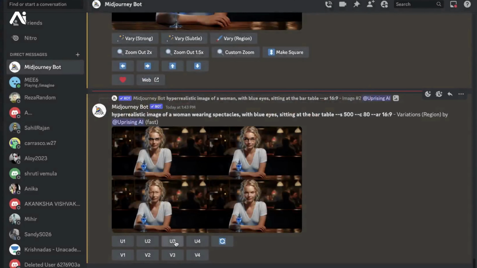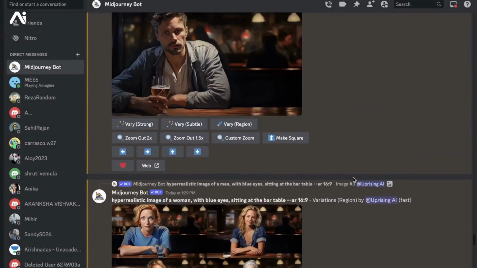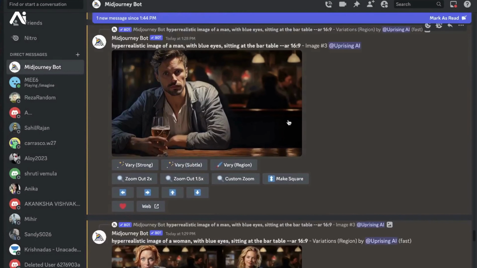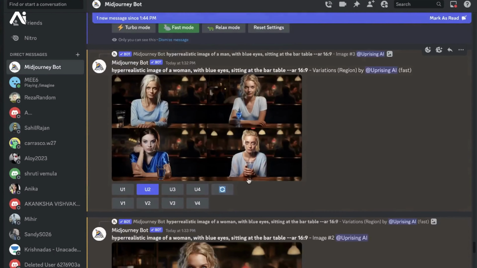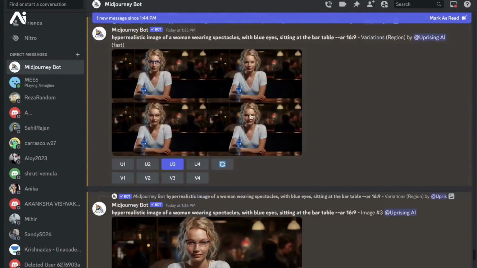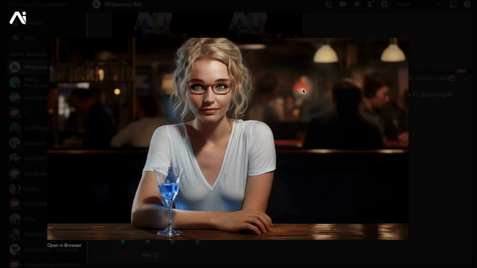So we'll go and upscale this second image, and in the meantime, while it's upscaling the image, let's have a look at the journey so far. Started with a man, turned it into a woman. The woman got changed again, and then we put on some spectacles, and now we have a very beautiful version of this image. I really like it, guys.